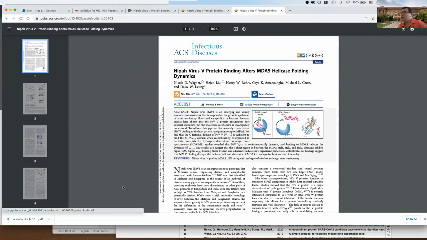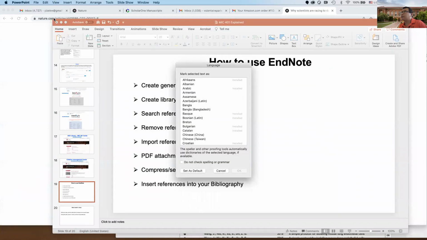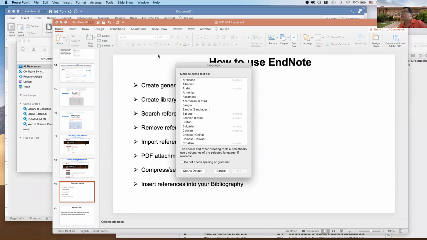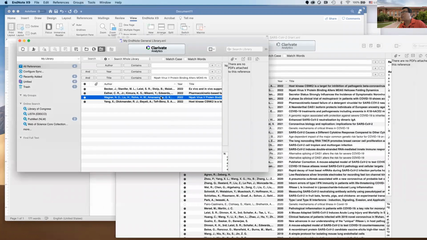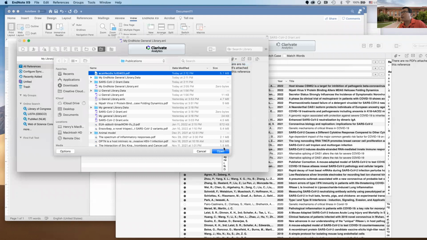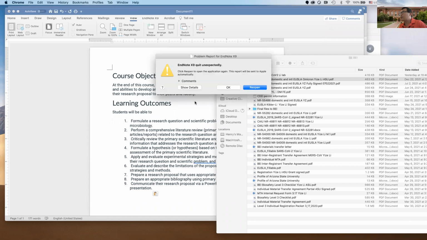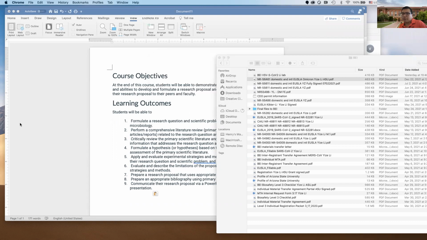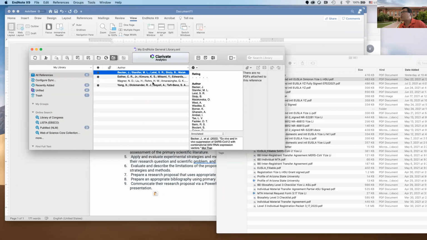Okay, so then you can attach. So if you click this one and you click attach PDF, you choose the file you downloaded, open. Oh, sorry, there's something wrong. We'll reopen it. Okay, we will attach again.